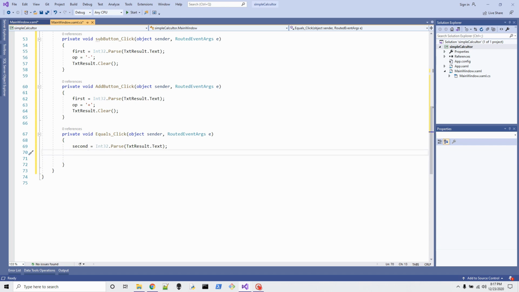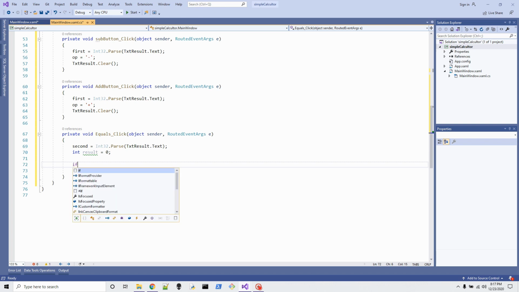Then we have to declare the variable for the result. So first the result will be 0, result equals to 0, or you can do integer result equals to 0. Now we have to give the conditions. What if the user hits the plus sign and the negative sign?